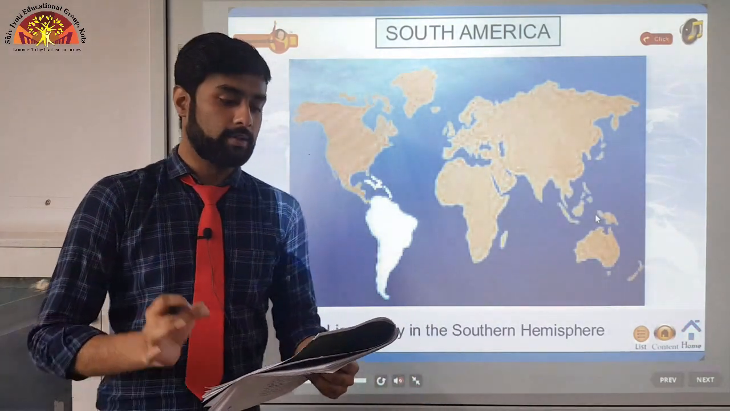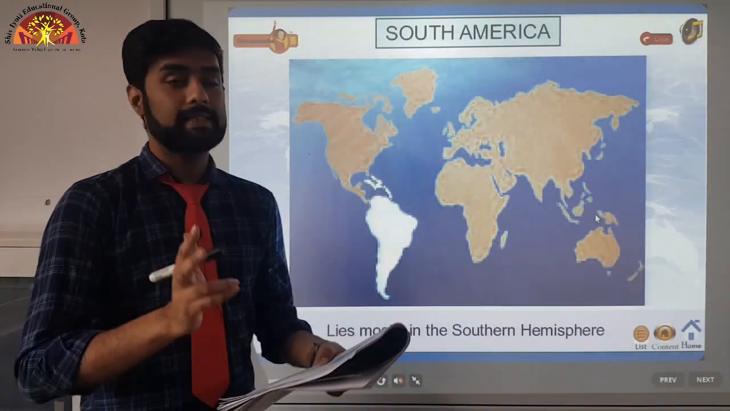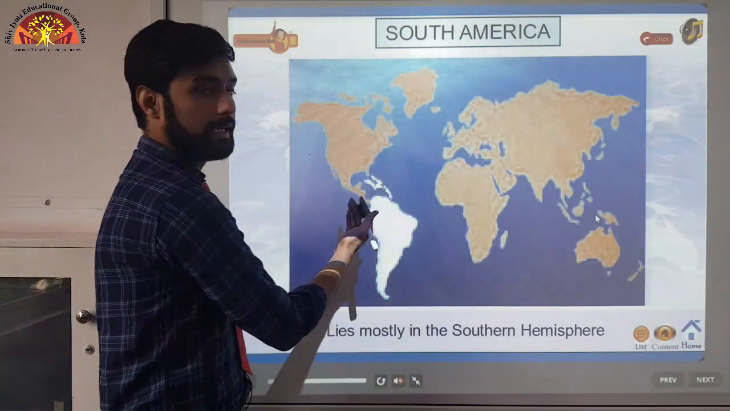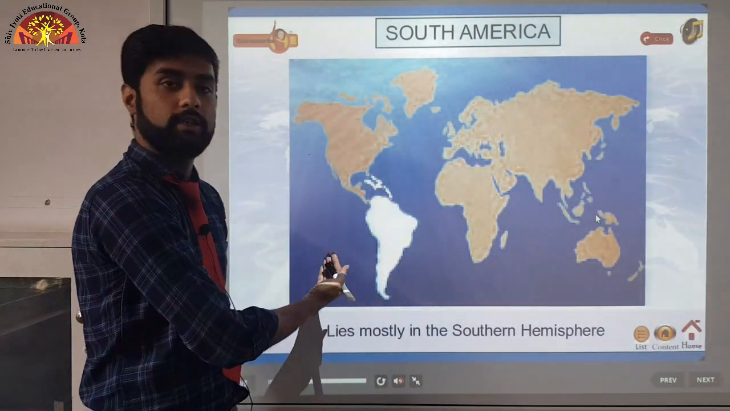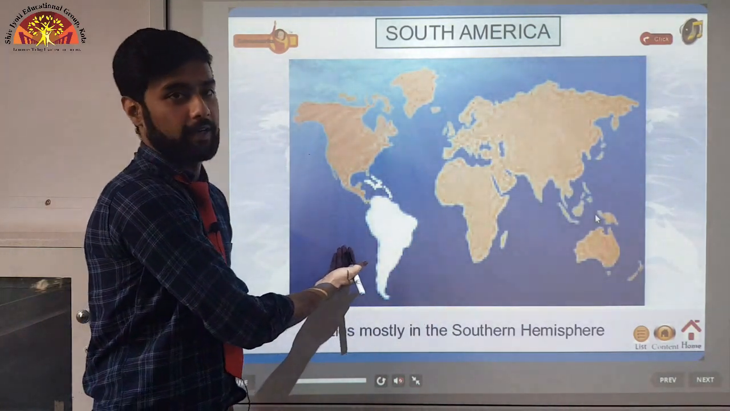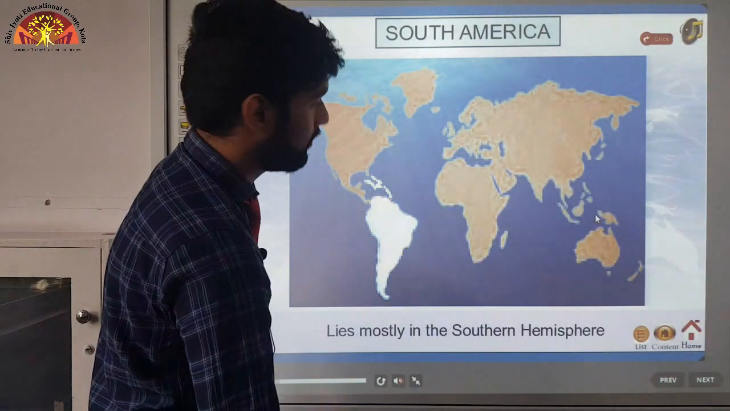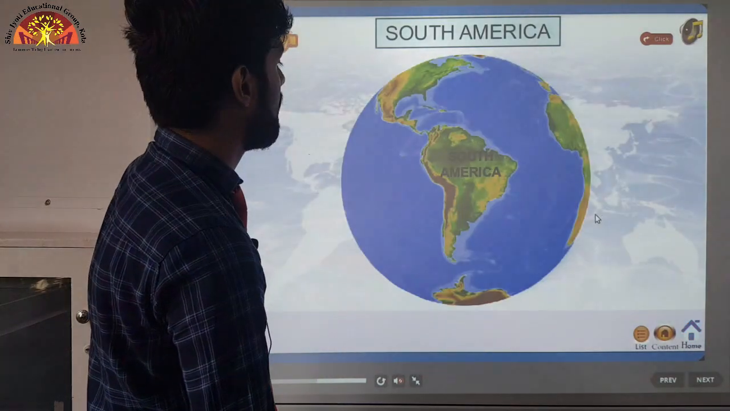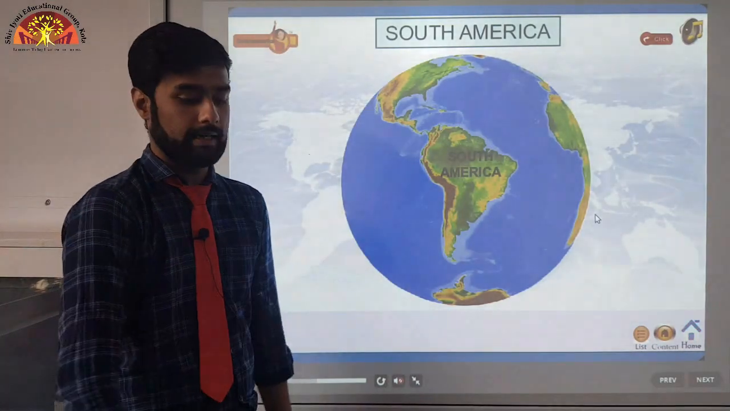Now, South America lies mostly in the southern hemisphere, and it is surrounded by two oceans in the east and the west. Which two oceans? Here we have the Atlantic Ocean and here we have the Pacific Ocean. So there are two oceans around South America. Now here you can see South America more clearly.